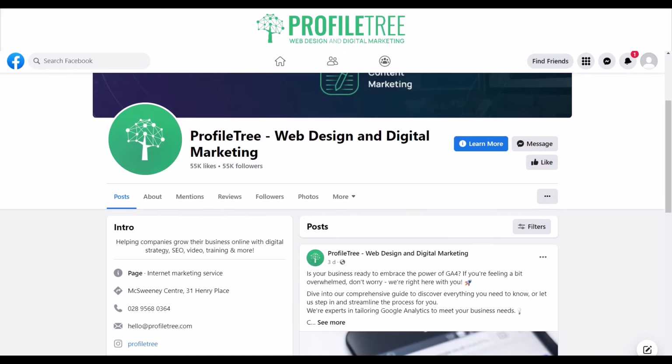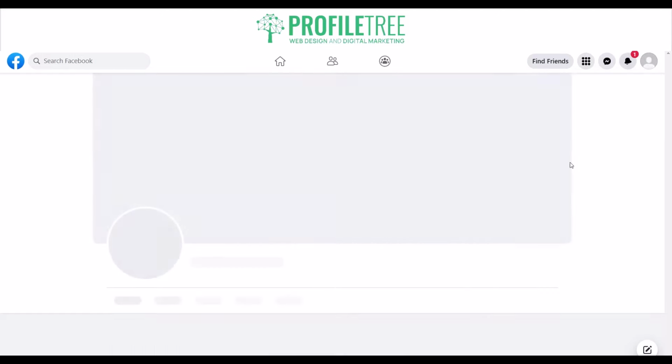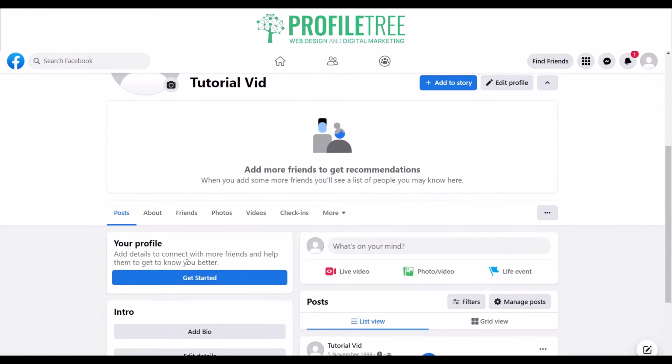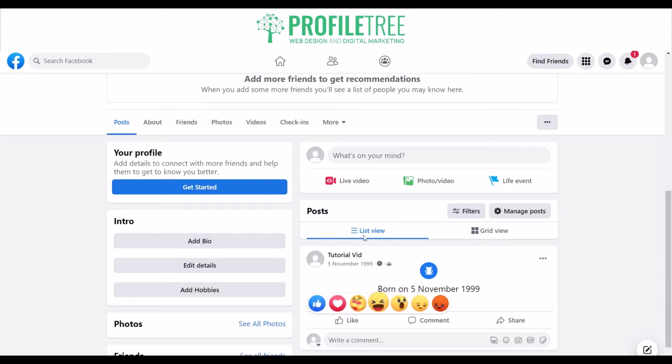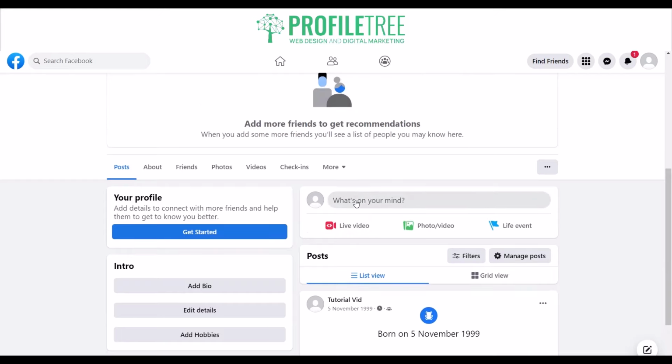So of course the very first thing you want to do is get your Facebook open, and whatever page you're on, make sure you go onto your actual account. So go to your actual account name, and if you scroll down, you'll be able to see that you've got the what's on your mind there. So go ahead and click on that.